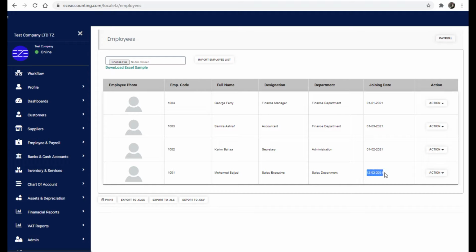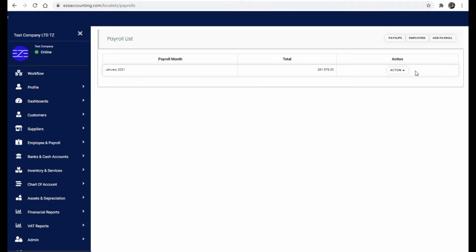First, let's have a look at our employees list. We can see that we have different joining dates for each employee. If we click on payrolls, we can see the list of payrolls that have been already processed. Let's see this payroll summary.